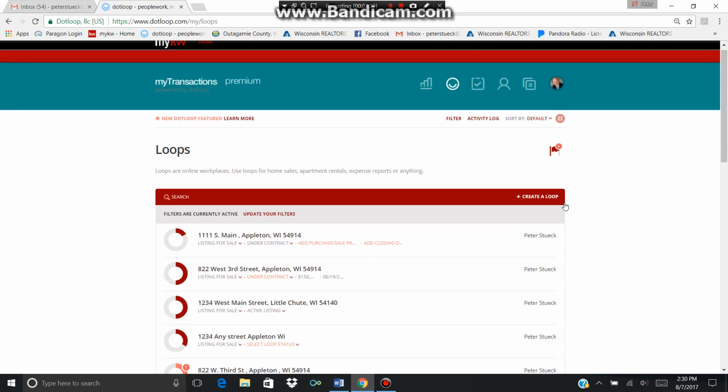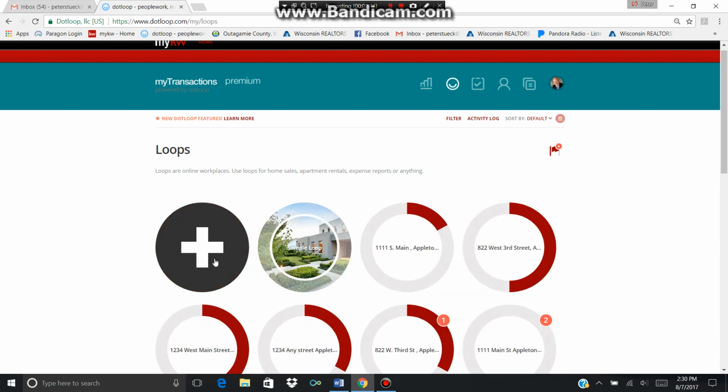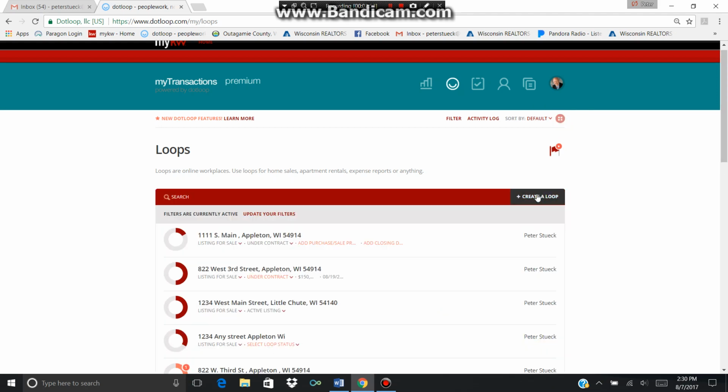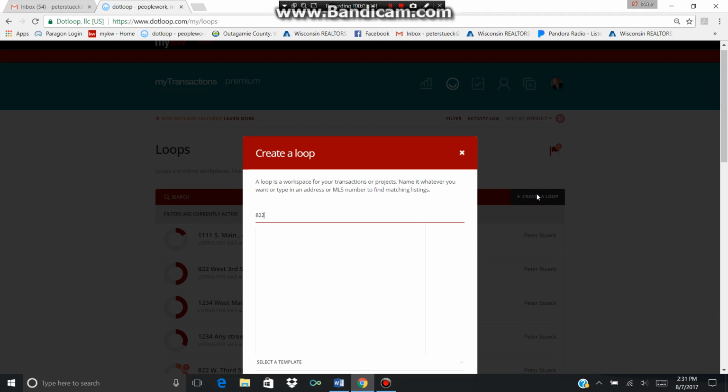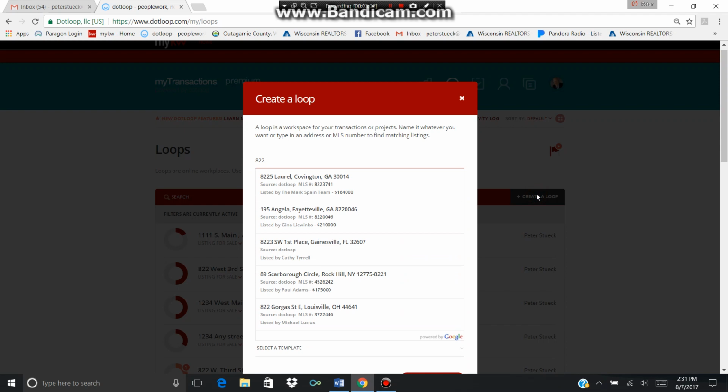All right, to create a loop, you just click on Create a Loop. In the grid view, you click on the red circle with the white cross. Once you click those, everything else is the same, so we'll just go ahead and hit Create a Loop. Let's put in the address of the property that you're going to be writing the listing on. That's what I'm going to be doing. As you can see, when I put in the address, homes that are already entered into Dotloop start appearing. Make sure you select the right one.